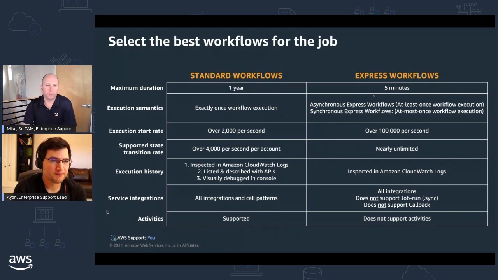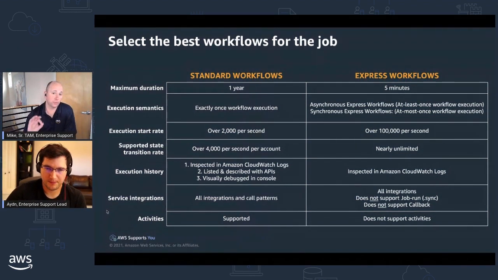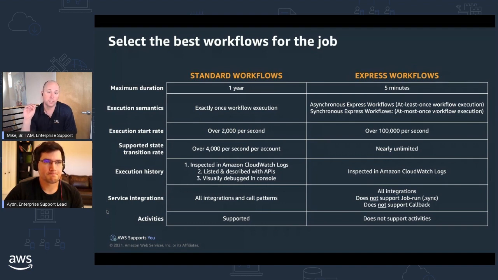Just to go a little bit deeper here, standard and Express workflows are built for two different types of workloads. You should use Express workflows for workloads with high event rates and short durations. Express workflows support event rates of more than 100,000 per second. Express workflows have a maximum duration of 5 minutes. They guarantee at least once execution. Failed workflows must be rerun from the beginning. Express workflows support all service integrations, but do not support activities, job run sync callback patterns.